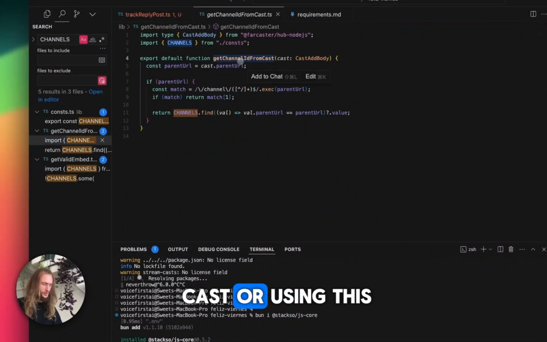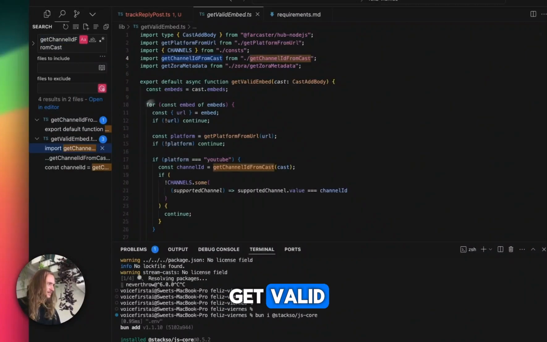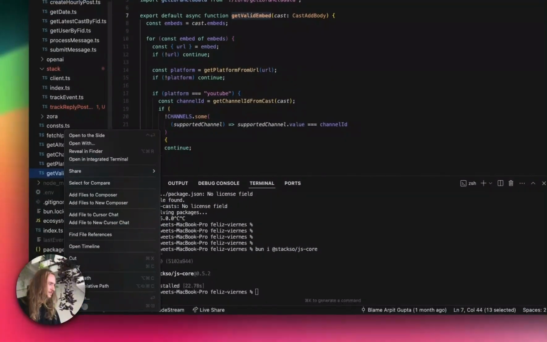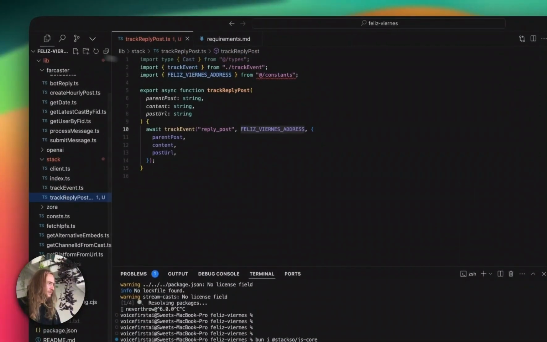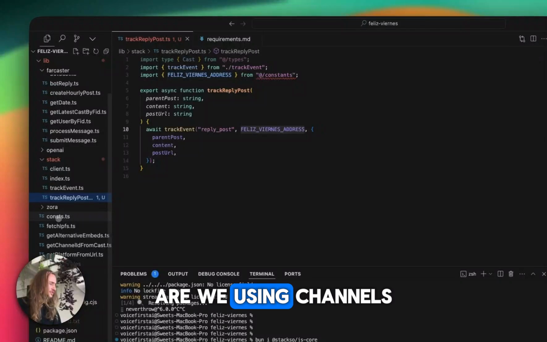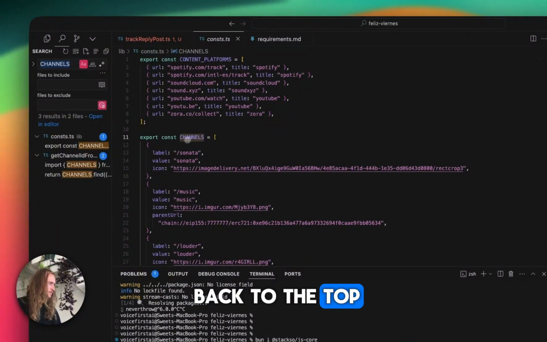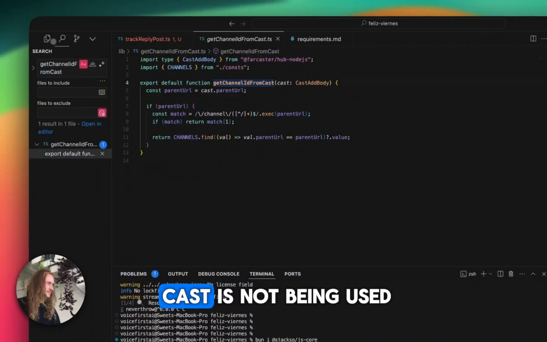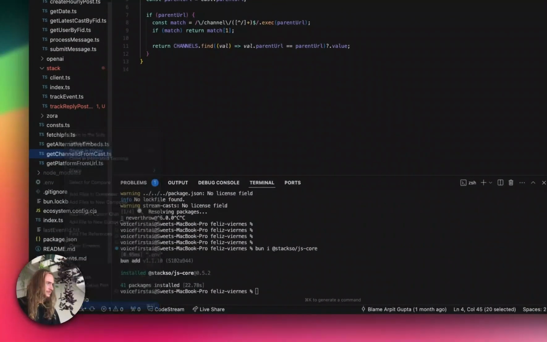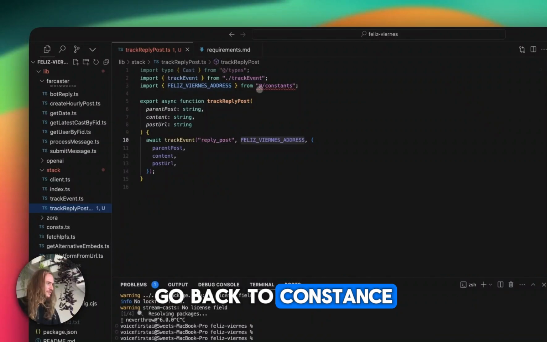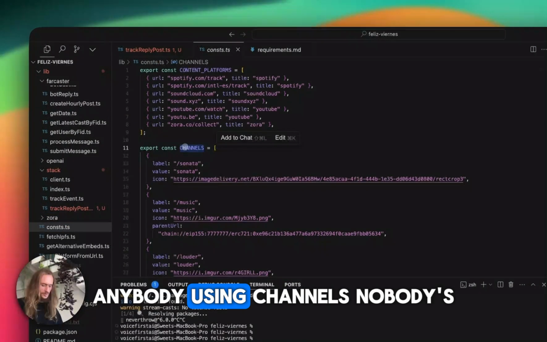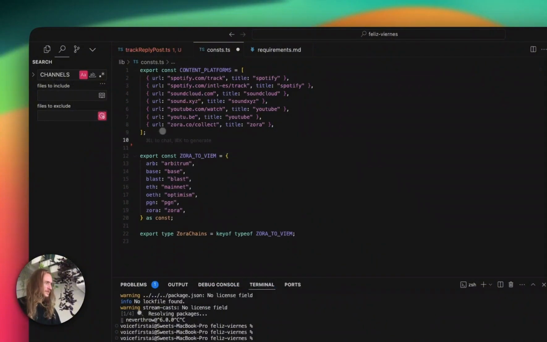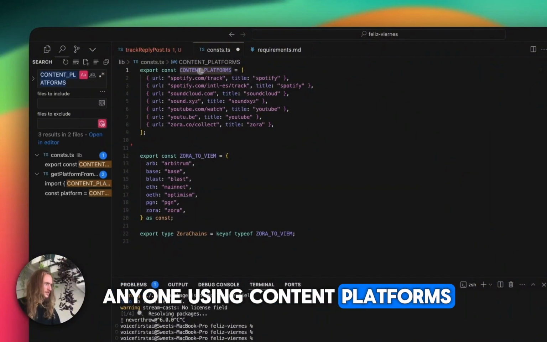Get channel ID from cast, are we using this? Get valid embed, are we using this? We are not using get valid embed. Let's delete this lib. Are we using channels? Back to the top. Get channel ID from cast is not being used, so we delete it. Go back to constants. Anybody using channels? Nobody's using channels. We delete channels. Now we check, is anyone using content platforms?